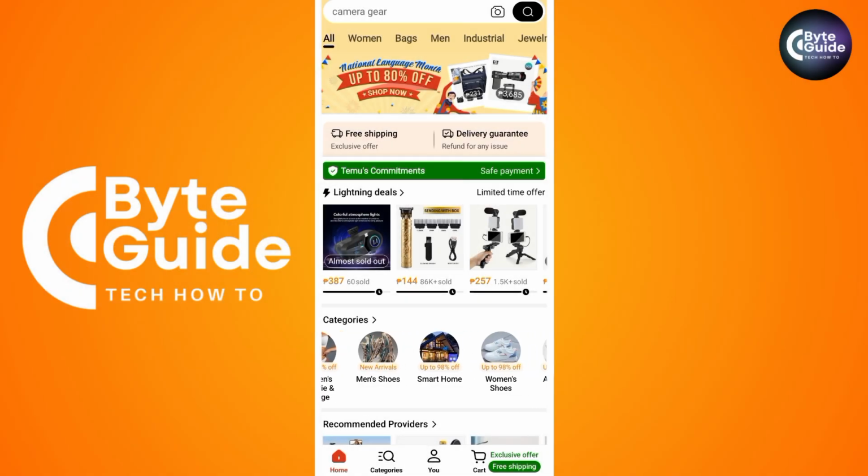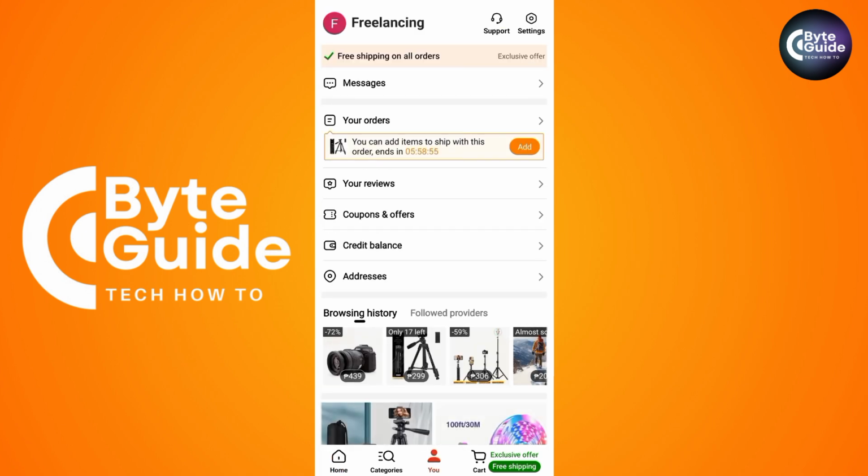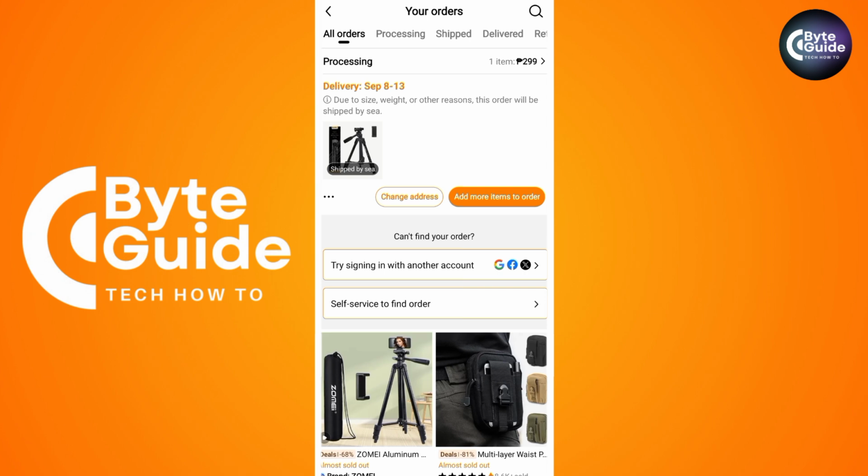So first, open your Temu app and log in to your account. Once you are in, head over to your order history by clicking on the account tab at the bottom of your screen. After that, tap on your orders. Here you will see a list of all your recent orders. Alright, so find the order you want to cancel and click on it to view the details.